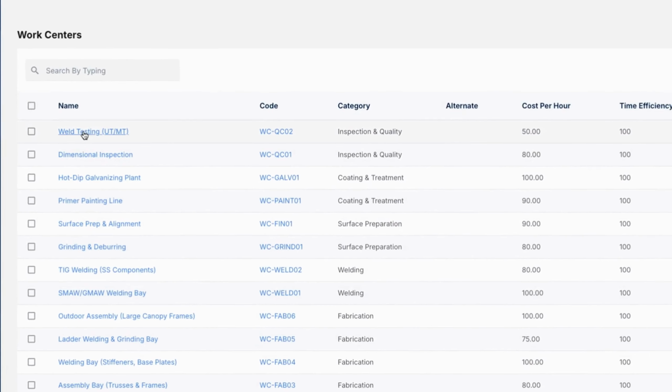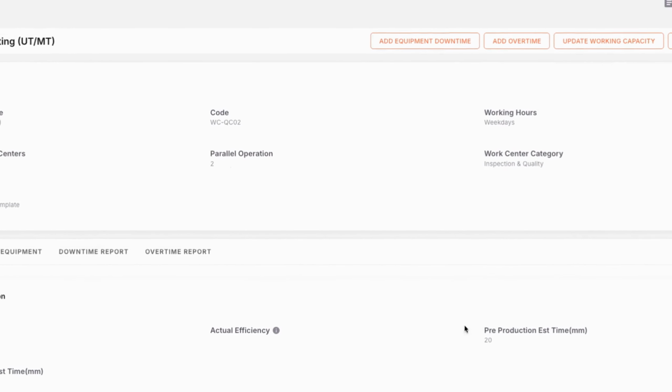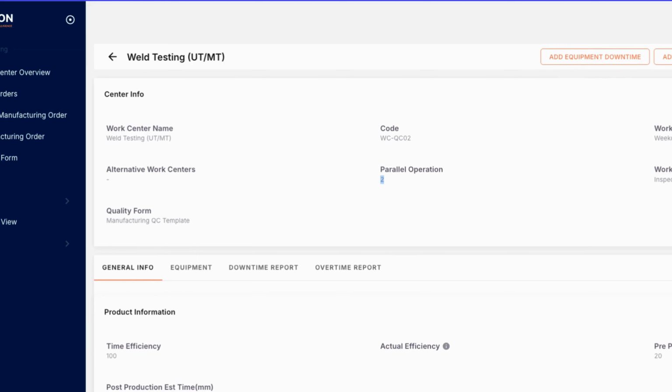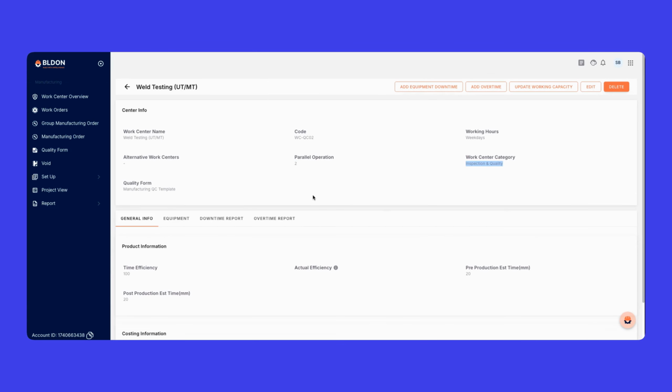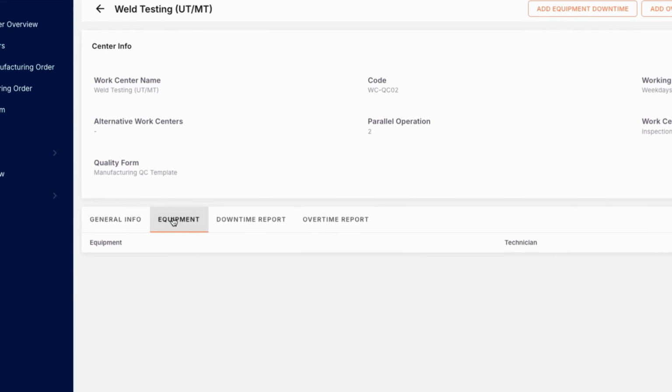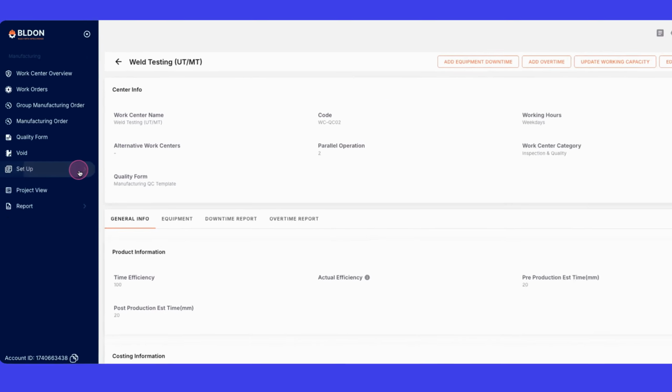When we click on a work center, we see the work center creation screen. Here, we set the number of parallel operations, choose the work center category, and enter a work center name, work center code, and working hours. All this information is part of the initial setup and is only entered once. We can also add the equipment each work center uses and create downtime reports over time. All these settings are managed in the Work Center setup.